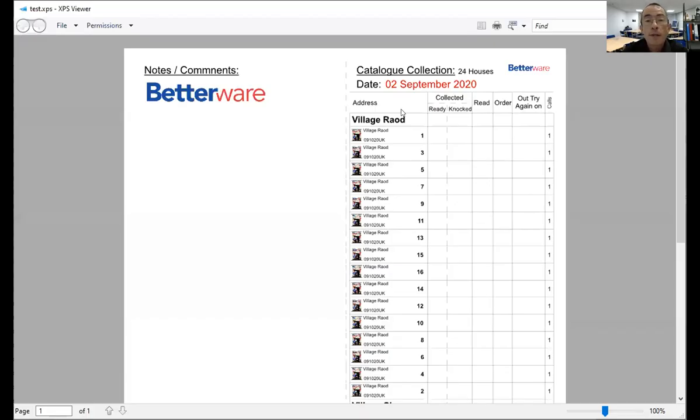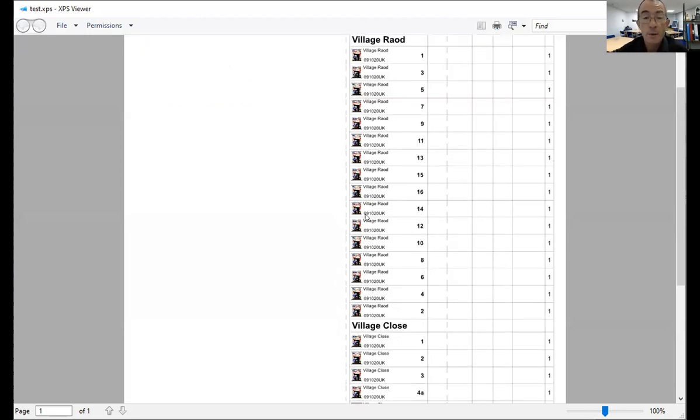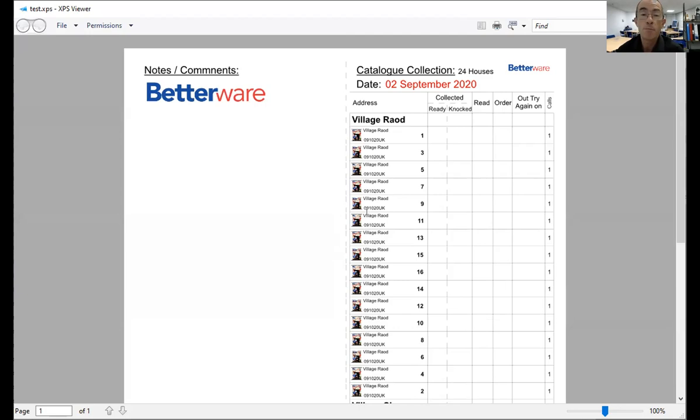So you then get a printout of all the houses that you dropped to. A little small icon picture of the catalogue, so you can quickly identify which catalogue you're trying to get back, because you may have dropped different catalogues. And the house number that you need to go back to. On Village Road, we've got 1357. So again, it's printed in the same walk order as you did with your drop list.